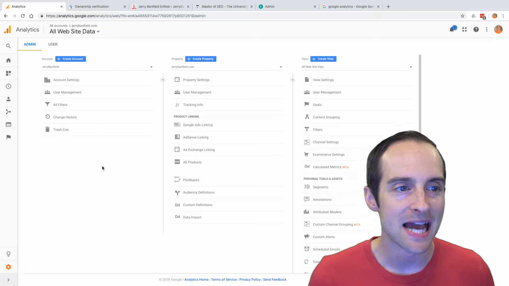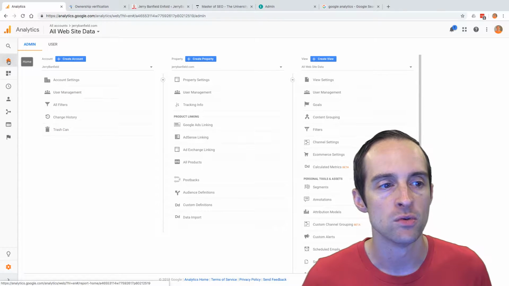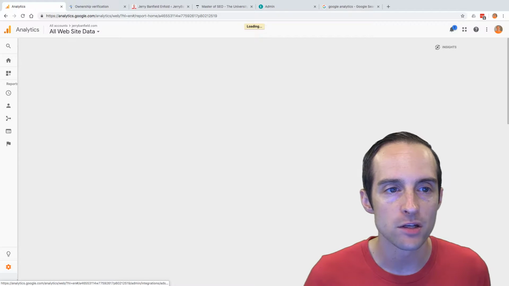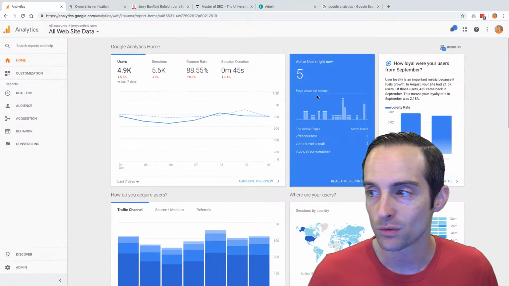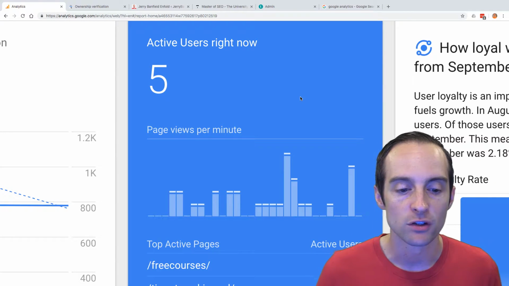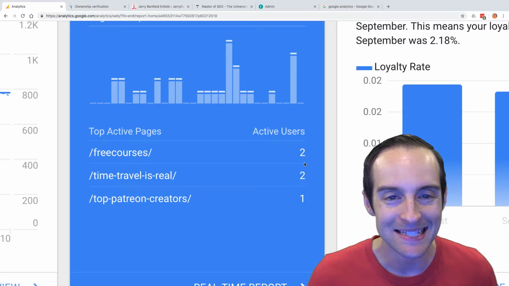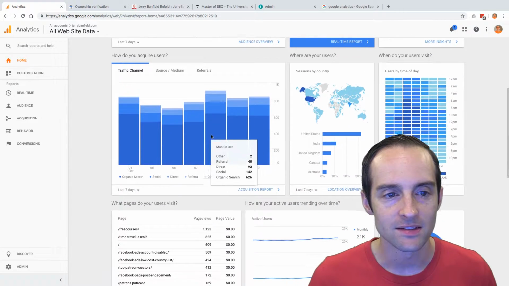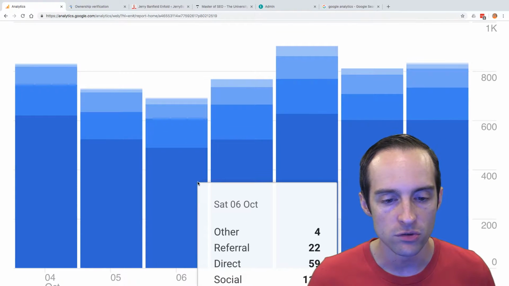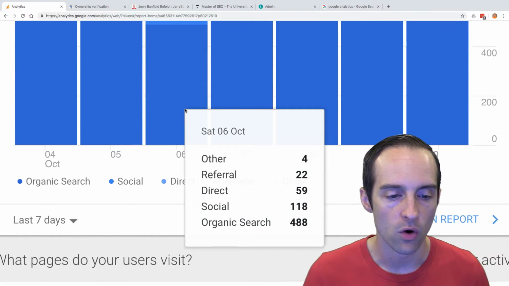This is what the dashboard looks like for Google Analytics inside the admin menu. And if you go over to the home menu over here, the basic tracking might look something like this, which is cool because I can see there's 5 active users on my website right now. I can see exactly what pages people are on. And I can see how I acquire users, for example, social media, direct traffic, or other.